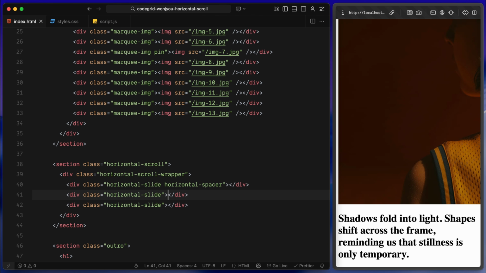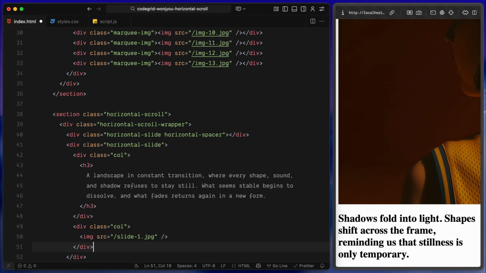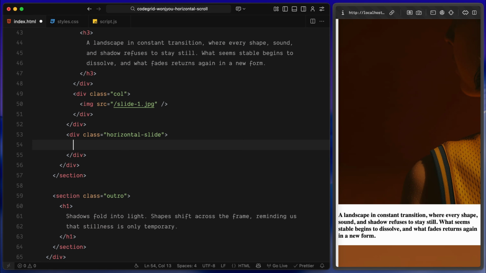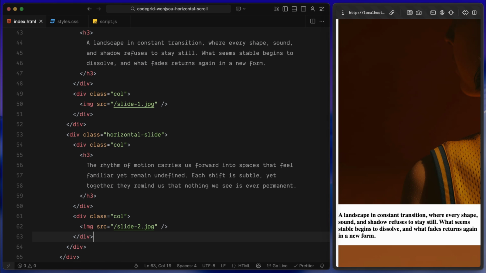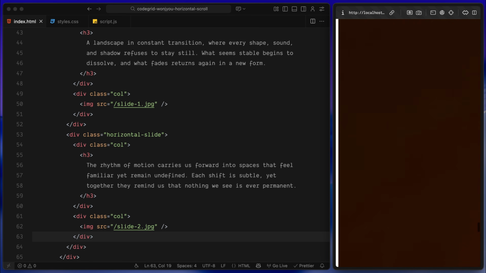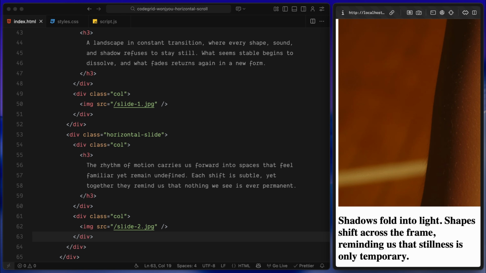Now in the second and third slides, I am adding real content. Each one will have 2 columns. The first column holds a heading inside an h3, and the second column displays an image. This is the content you'll see once the scroll kicks in. Text on one side, image on the other, both sliding smoothly as a part of the horizontal scroll.